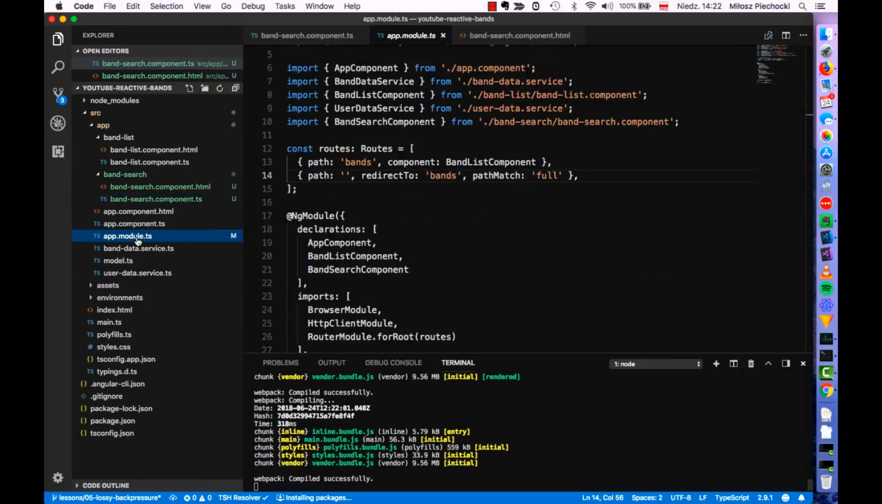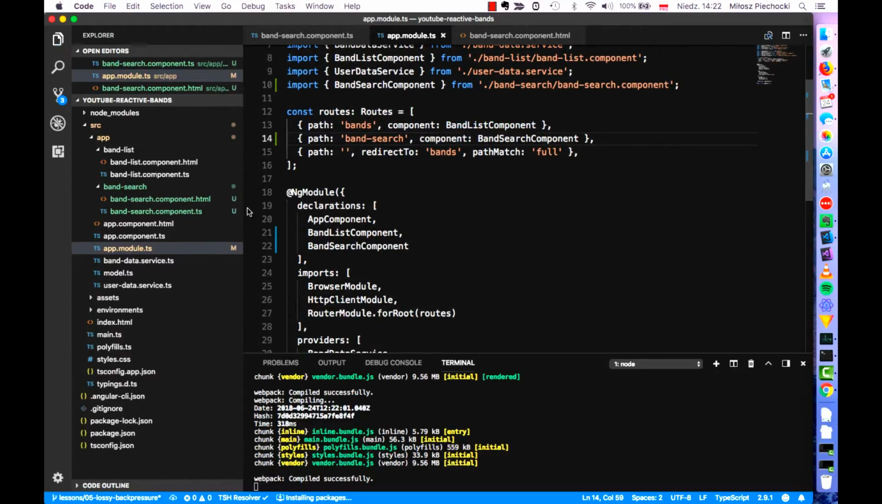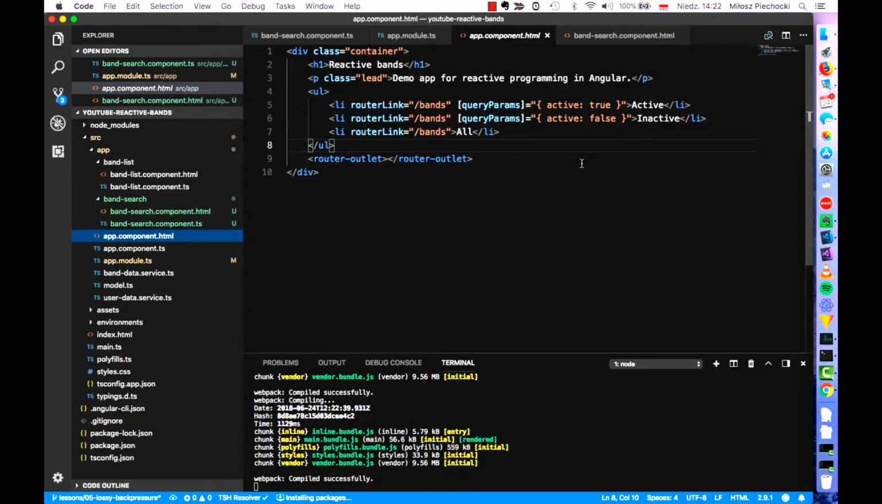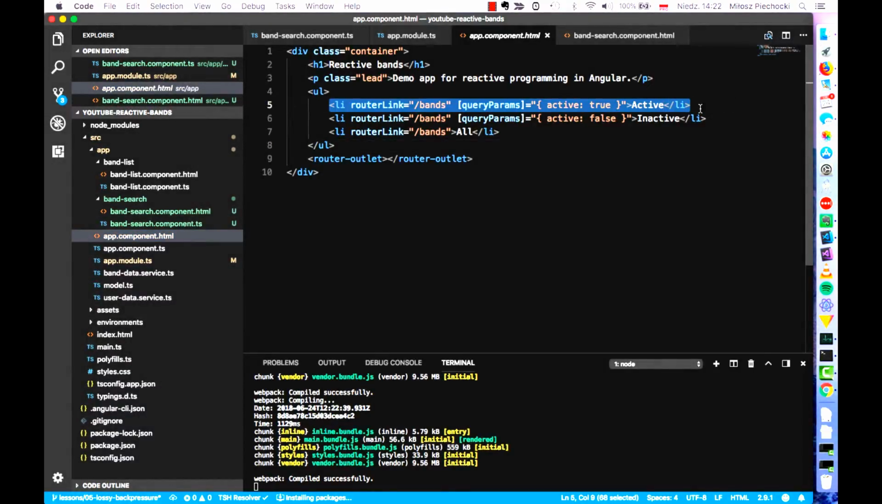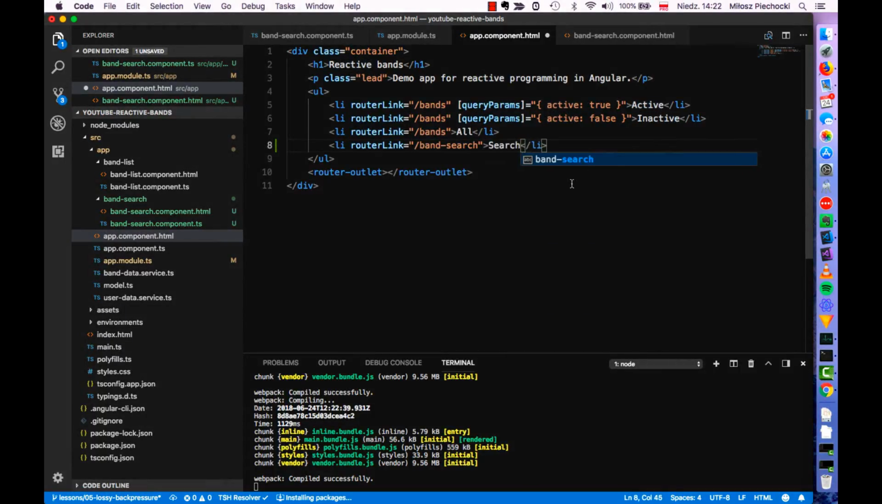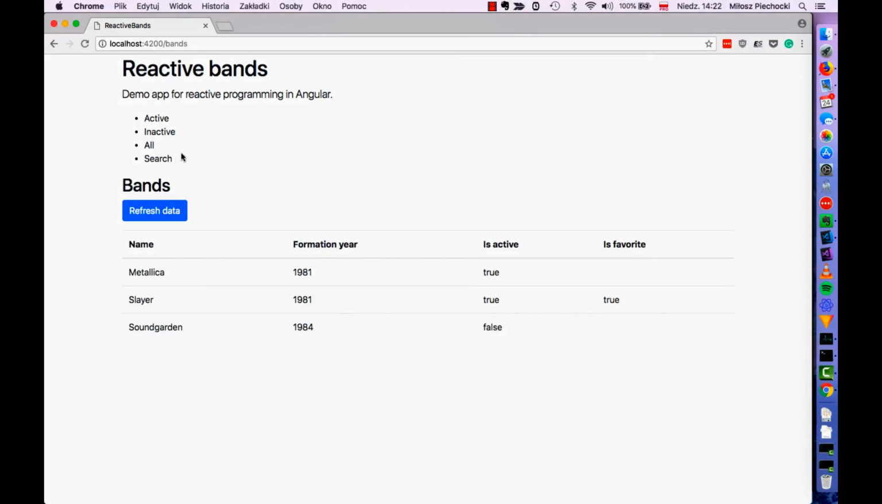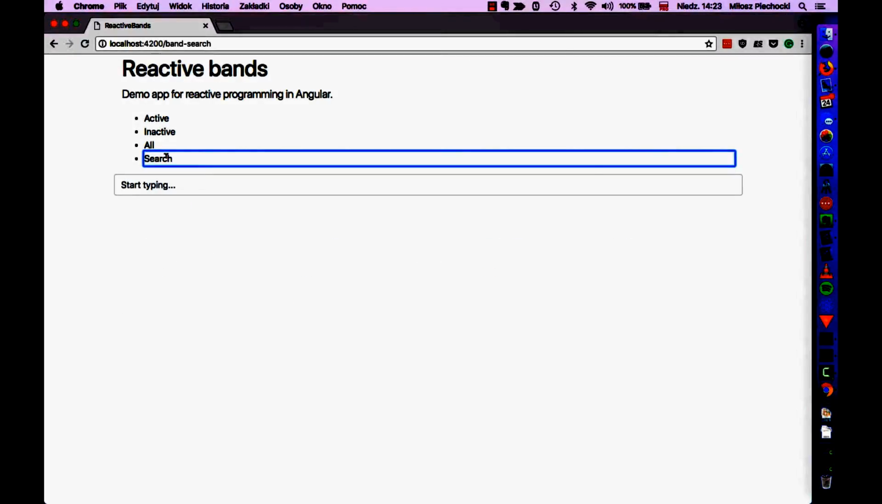Let's go to the app module and register a new route path. It will be called band-search. The component is obviously BandSearchComponent. And now in app.component.html, we need to add one new path here. So the router link is band-search. The query params, we don't need that. And let's call it search. All right. So now we have the new component here.